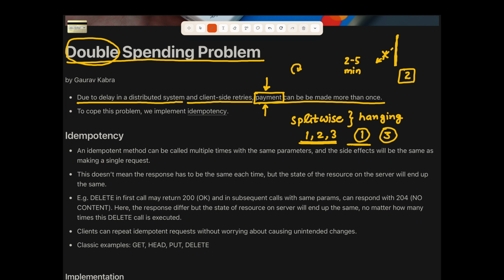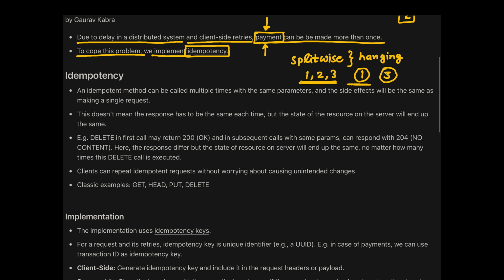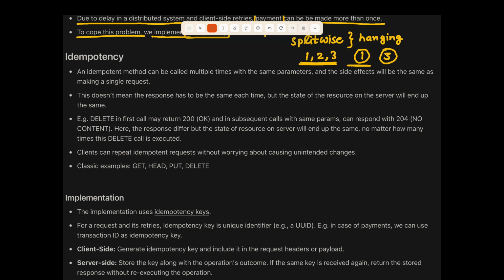Now, how to fix this issue? To cope with this problem, we implement something known as idempotency. Now let us come to the concept of idempotency. Basically, what we want is, even though we send multiple requests, the effect should take place only once. You are clicking on the button for creation of the group in Splitwise many times, but it should create the group only once.